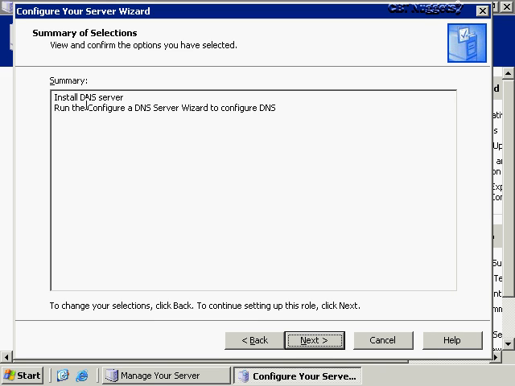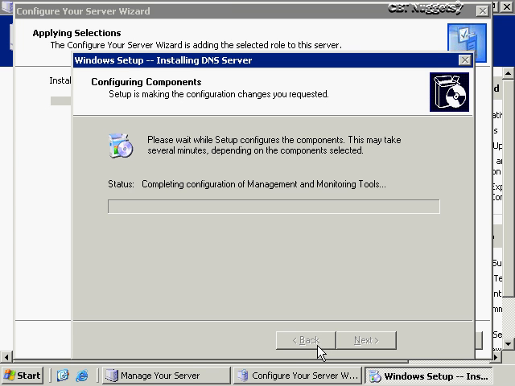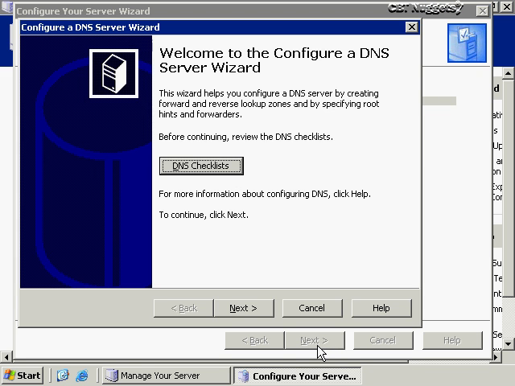Then it says install DNS server, and also notice that it says run the Configure a DNS Server Wizard to configure DNS. Now, if you used Add Remove Programs to install the DNS server, it would not give you the handy little wizard. After it did install DNS, you could still use the wizard by right-clicking it from within the DNS console. But this packages the two together immediately for us, so we'll use this as a good example. We'll click Next and let the files install themselves. This will take a little while, so I'll see you on the other side of this when the wizard starts.